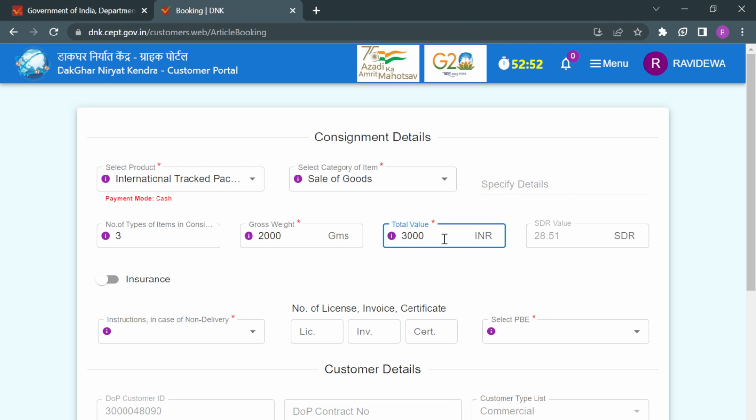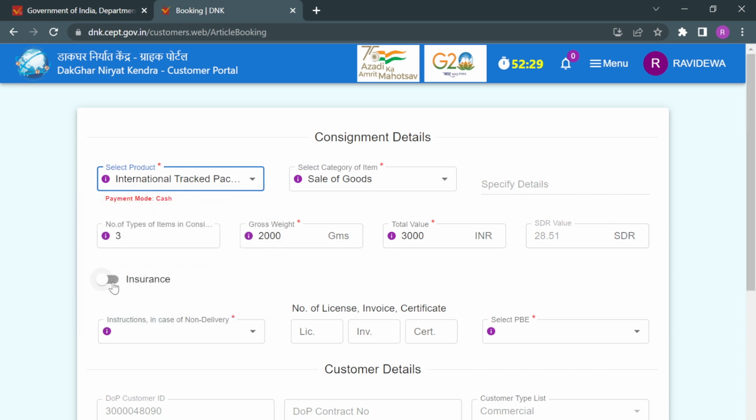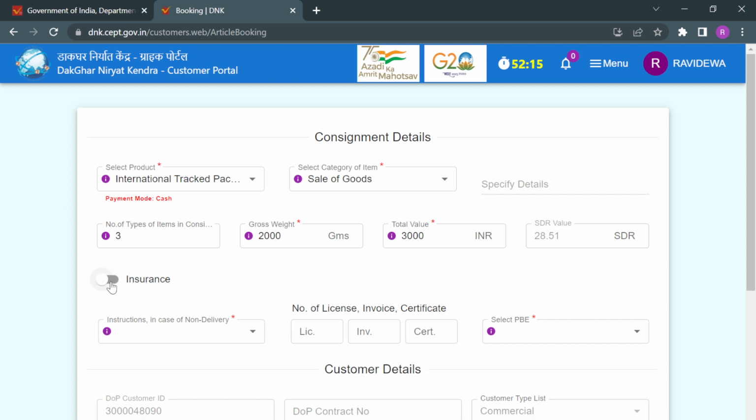Now we see here there is a provision of insurance. Dear friends, in international tracked packet service, there is no insurance. But if you choose other services where insurance is available, then we may choose the insurance service by clicking here, right? And then we have to put the insured value. But our product is international tracked packet where insurance is not available, so we will not choose it. We can click here and the insurance is not visible.